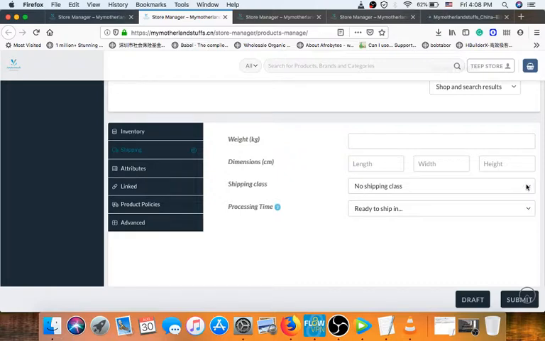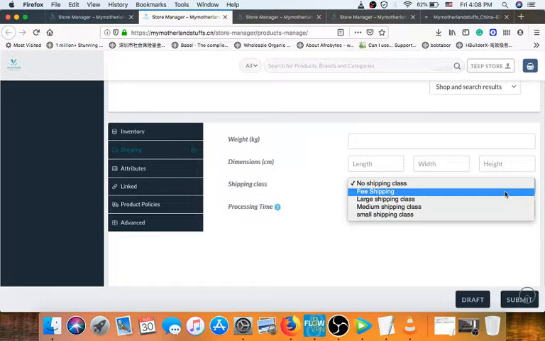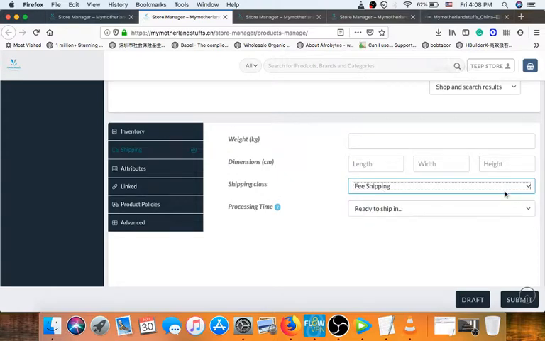But if you don't want to charge the customer a shipping fee on that product, you have to choose free shipping, so that when the customer finishes everything and wants to check out, the system won't add any other fee. You're going to charge him the amount of what he chose and bought, right? So you click free shipping for that one.